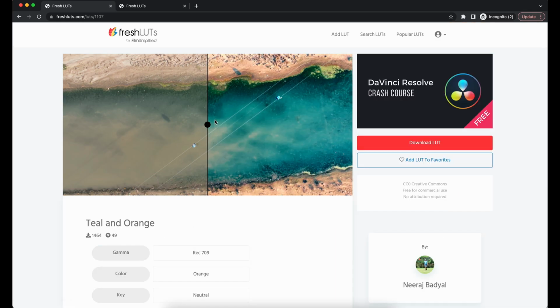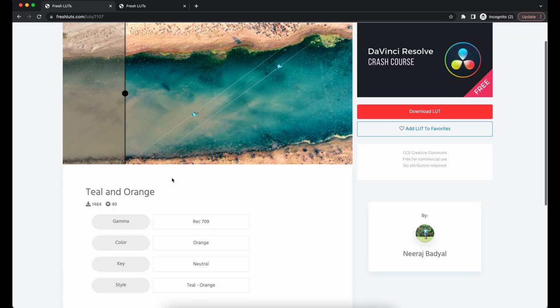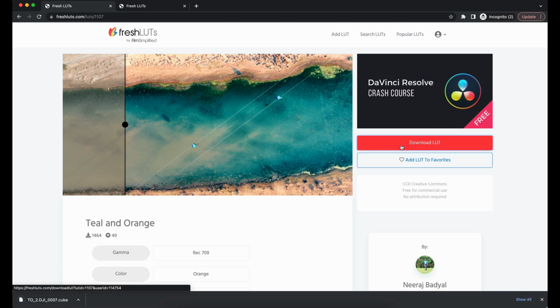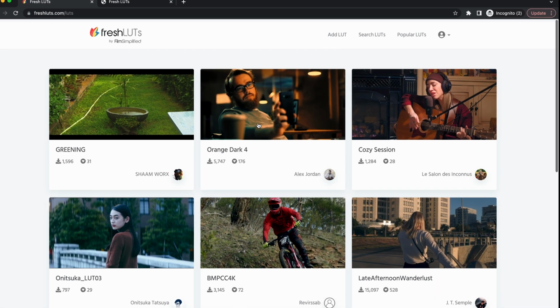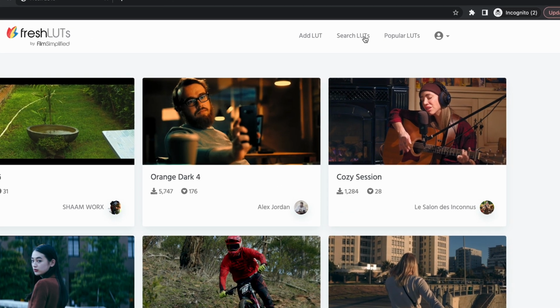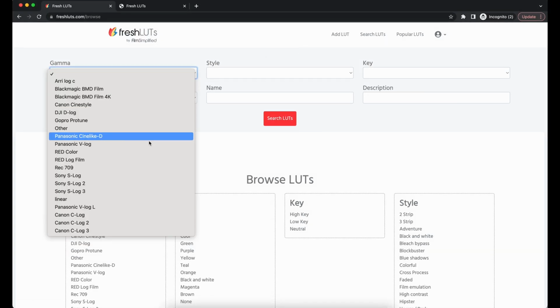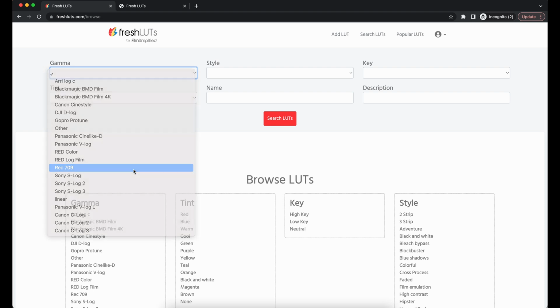And now, after you log in, you can just pick one LUT that you like and download it. One thing to pay attention to is the gamma. Make sure the LUT you download matches the gamma you need. You can also go to the search LUT on the upper right corner and do a more precise lookup.